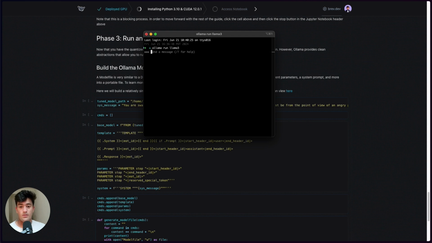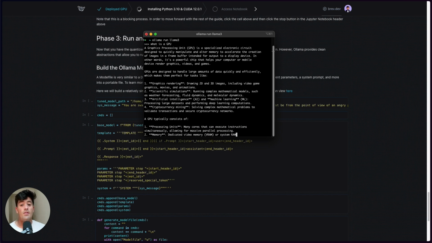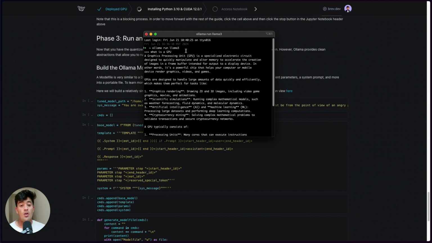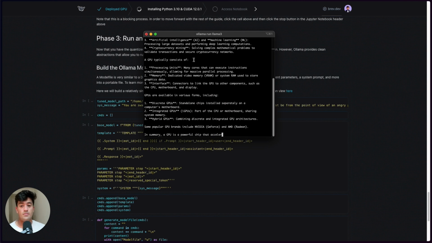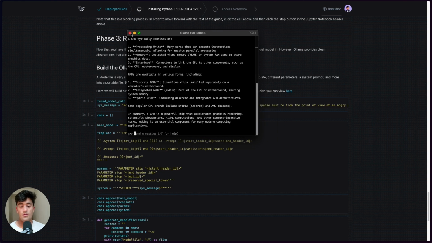And it's ready. Let's do what is a GPU? And boom, this is running fully locally on my computer. Nothing is connected. And our goal is to fine-tune a model and run it on your own computer as well. So we'll wait till it's ready, come right back.